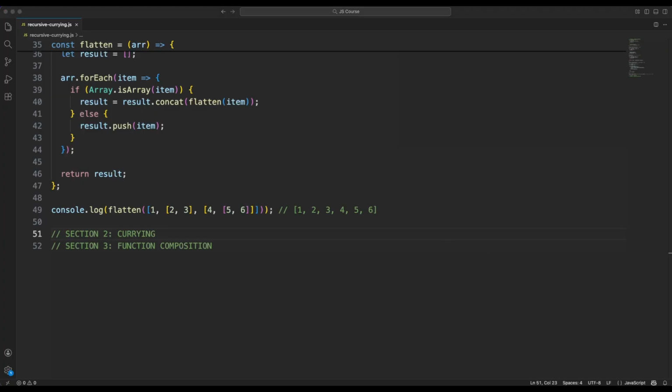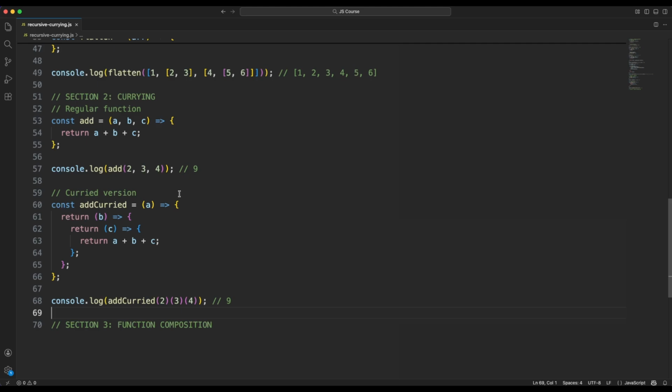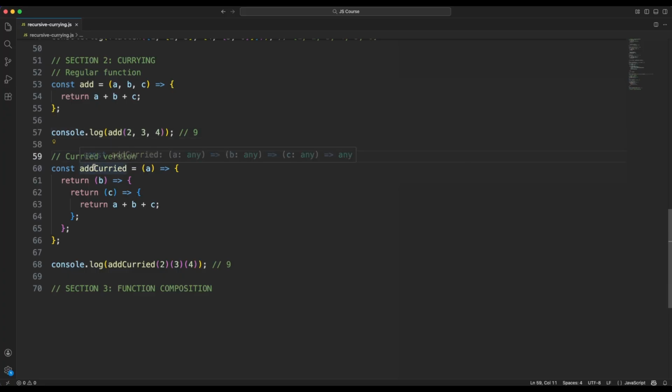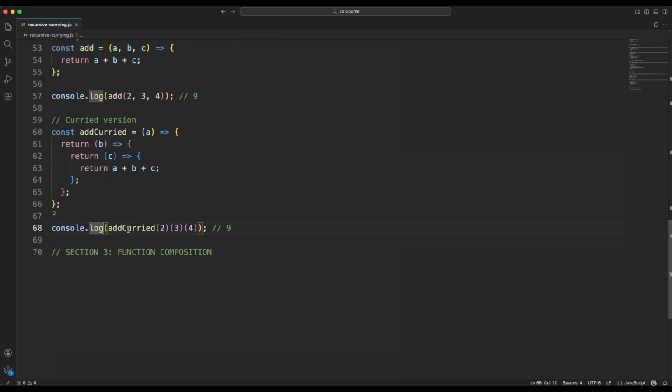Let's see a simple example first. It would be very good for understanding. You see, this is the add function. It has 3 parameters. When you call it as a regular function, it's add(2, 3, 4). But in the currying version, it takes a, then returns a function taking b, then returns a function taking c. Did you notice? Each return gives back another function, and finally it returns a plus b plus c. When you console log this, you call it differently, like this.